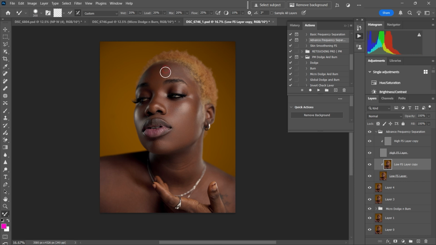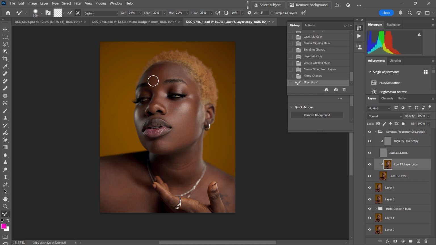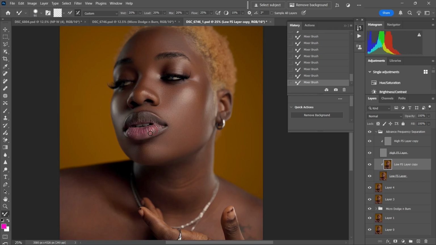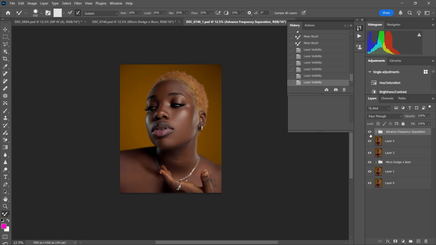So all I'm doing right now is to just brush softly through the image to make it look more clean. I'm going to brush this area. So I'll speed this up so we can go to the next thing. So this is the before and the after of the frequency separation. Reduce the opacity.